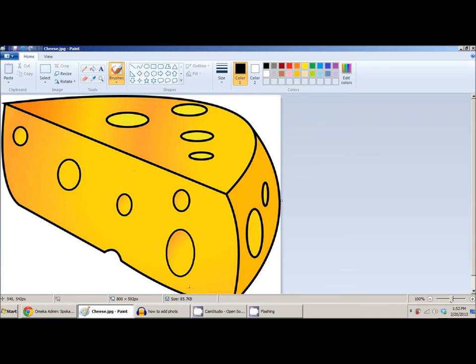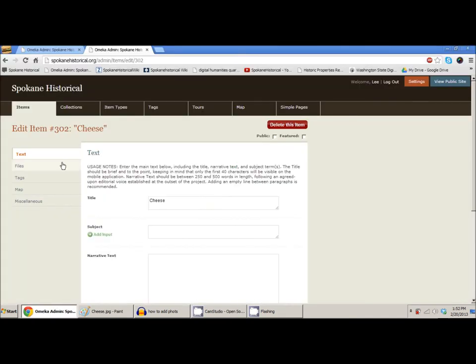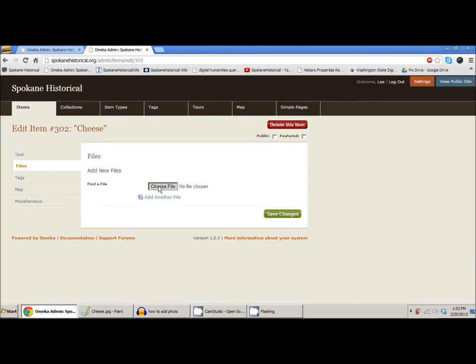Next, you'll want to upload your file to Omeka. Hit Files on the left, choose your image file, then click Save Changes.